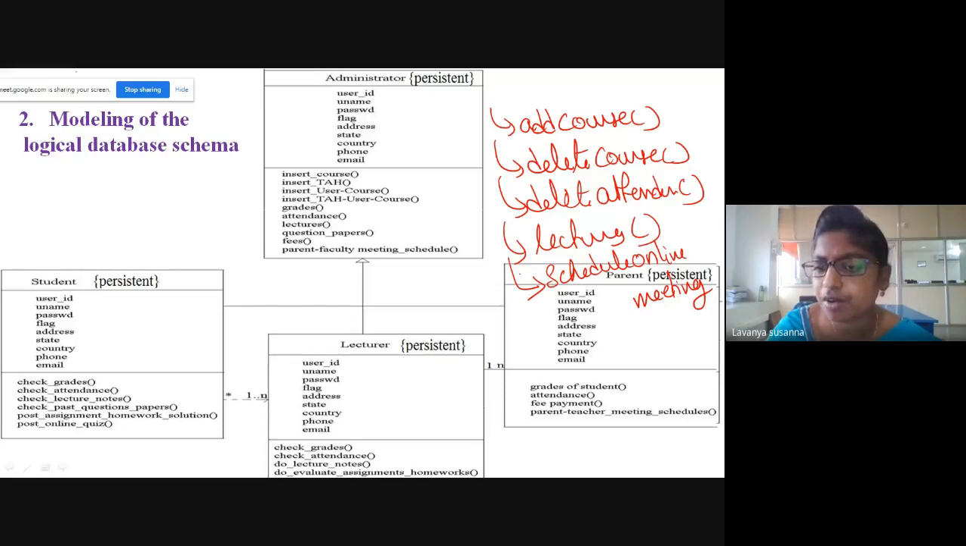Just identify what the administrator will do and write down the operations on your own. No need to memorize names like insert course. Just write down the operations he will do in simple names. Use names like add course, delete attendance, activate video lecture, schedule online meeting, schedule parents meeting. I hope you understood.